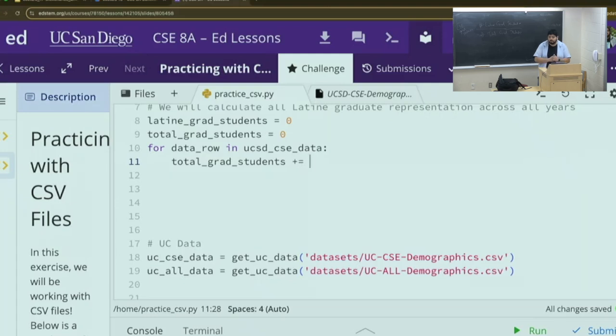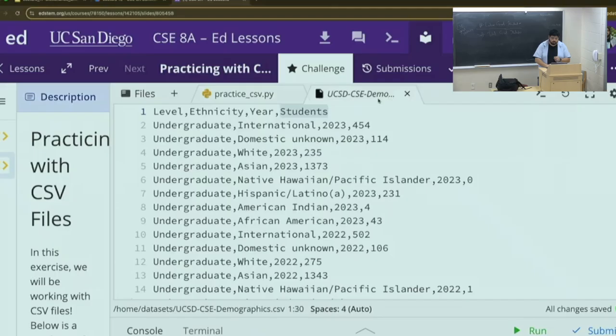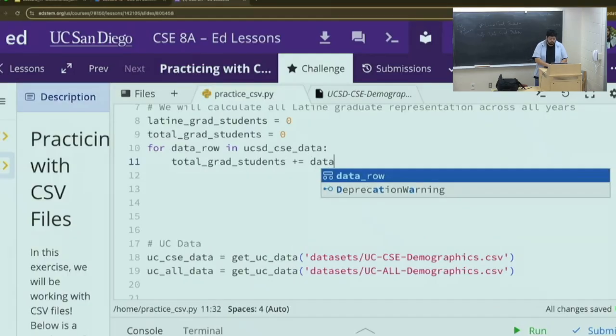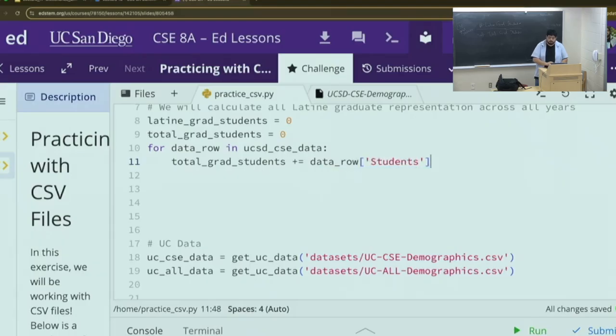What should we add? Let's look at the data again. The amount of students. So the last value. Students. How can we access the students? Data row, hard bracket, students. Data row, hard bracket, students. Great. That is how we get our number of students.